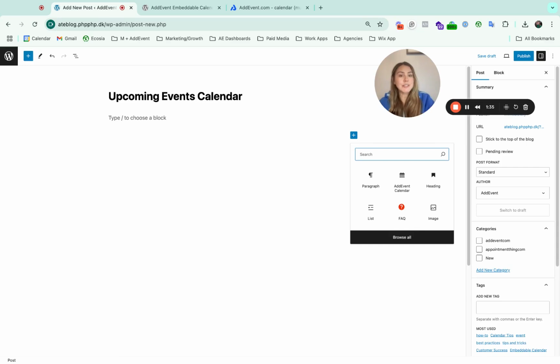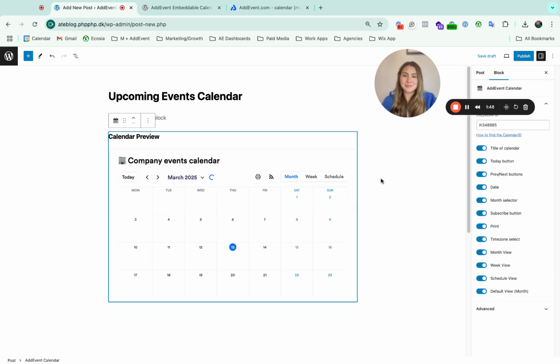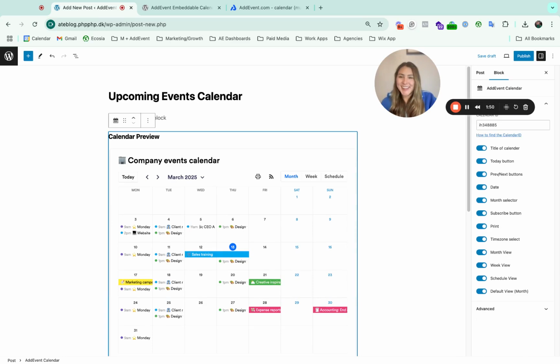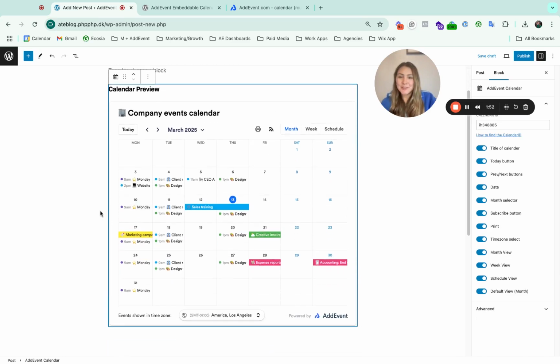It's going to show your most recently used blocks here. So if you've not used AddEvent's calendar plugin before, that is totally fine. It just won't show up right away. So just be sure you search AddEvent or calendar because the title of this is AddEvent Calendar. So easy to remember. Okay, then we will display our preview calendar for you guys.